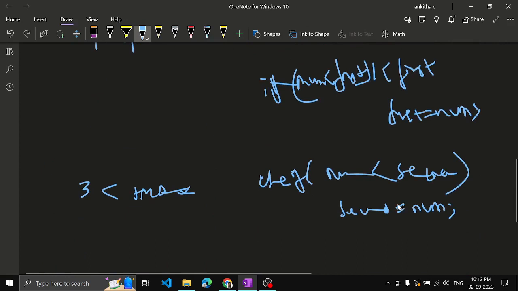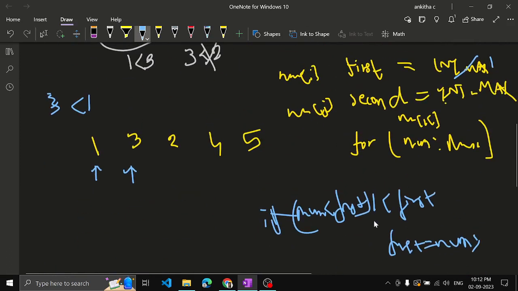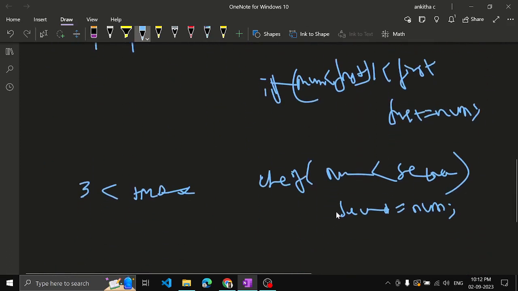Why will second be num? Because for first, some other number is already there. Only if this condition becomes false do we go to the next condition. Otherwise, we do not go. We have an else if condition, not an if condition. So if this becomes false, we'll have some minimum value, then we check for the second value.